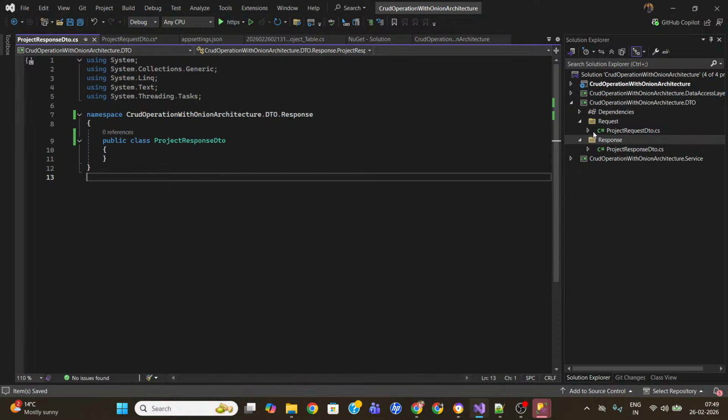So here we can make a DTO and mapping. Then we can do all the interface and services tomorrow. So this is done for today's class.